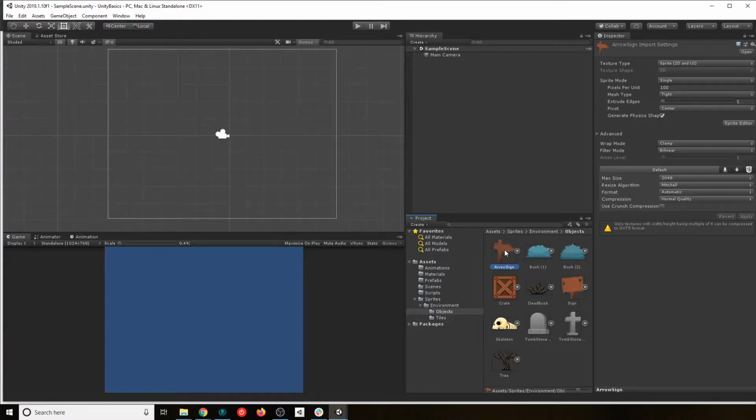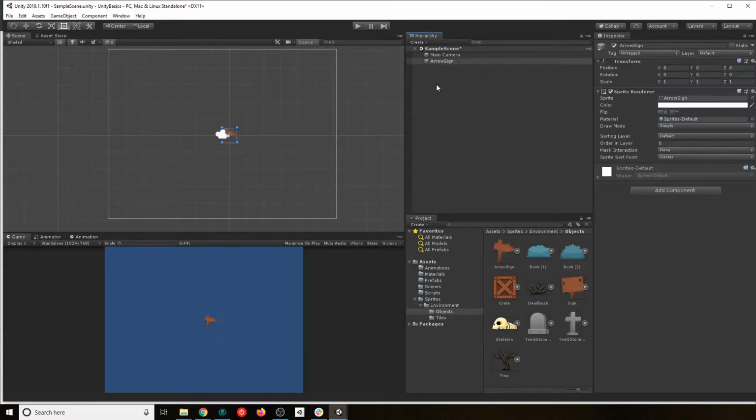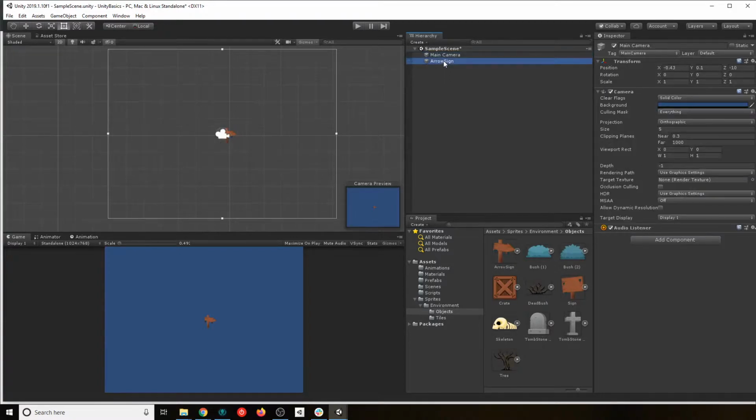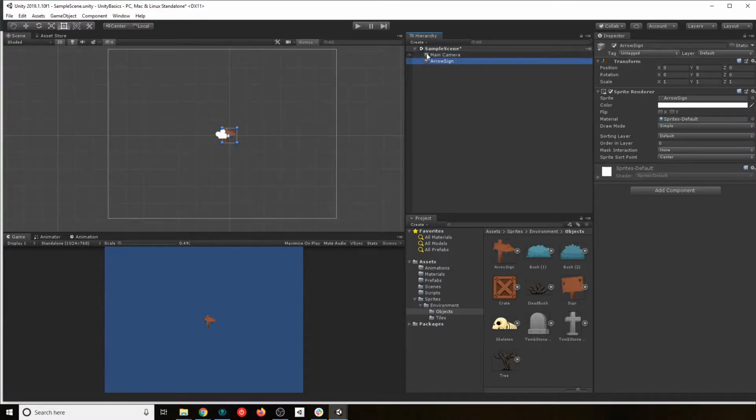This is a quick test. I'm gonna put this here. You see, that's a way to just drag and drop. We're not gonna do it that way, but that's a way. Just a quick explanation of what happened there: Unity created a Unity object, right? Like a game object, this one. It changed the name to the same name as our sprite, arrow sign.